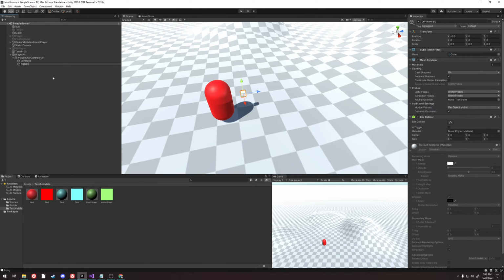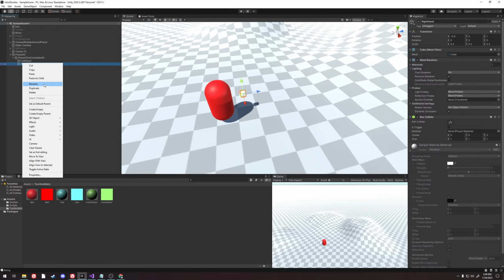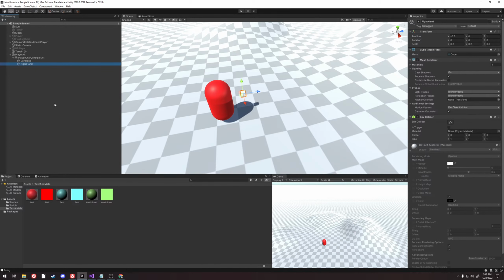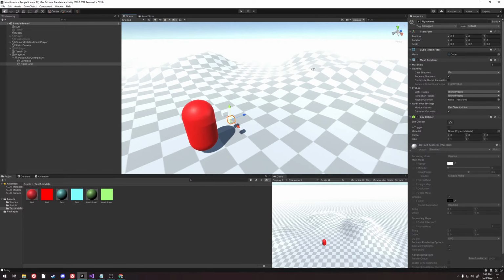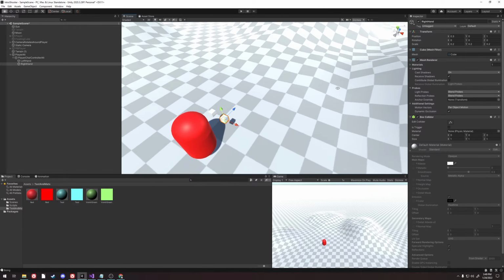F2 to rename. There is actually a rename there. No, there didn't used to be a rename there. It was pretty annoying. But F2 is the hotkey. And then I'm going to move his right hand to 0.3. So now he has two beautiful hands in front of him, like a zombie.